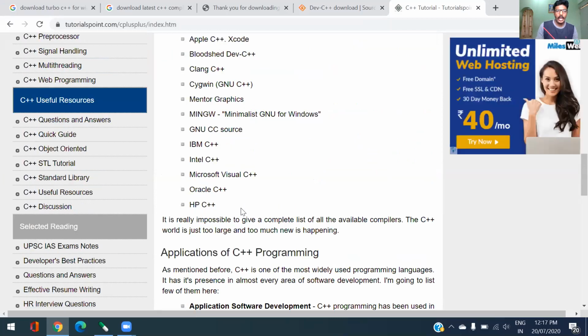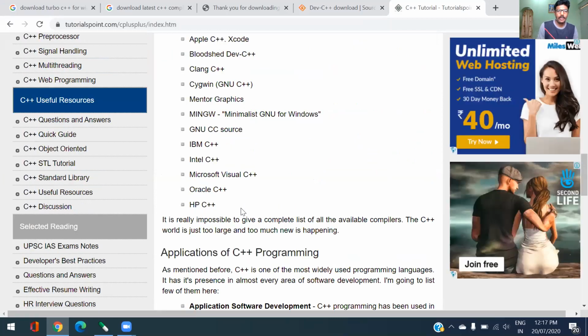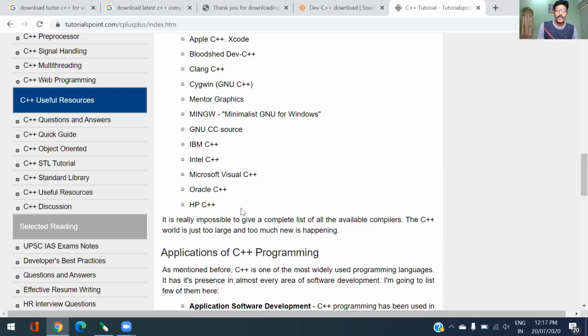Apple C++, Bloodshed Dev C++, Clang C++, Sykes Win C++, Mentor Graphics, and so many compilers are available in the market for doing C++ programs. But actually we are aware only of Turbo C++. This is the oldest compiler available in the market for doing C++ programs.